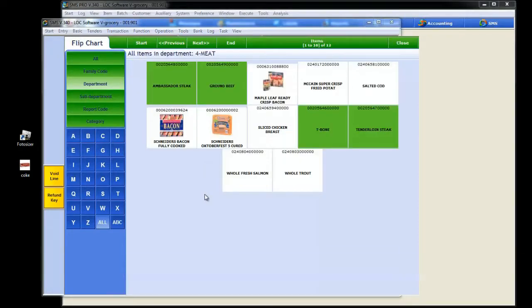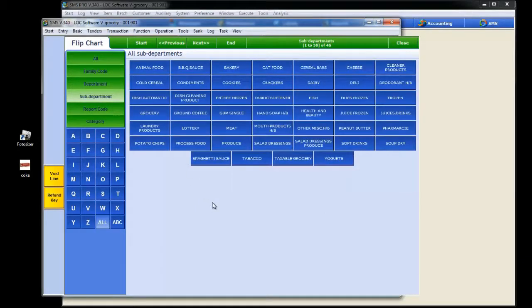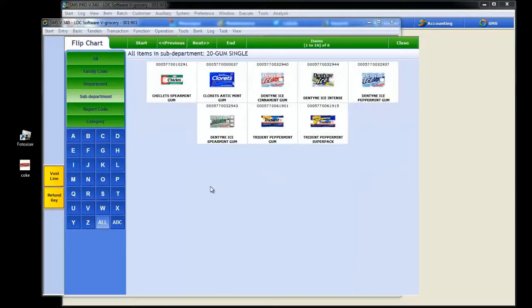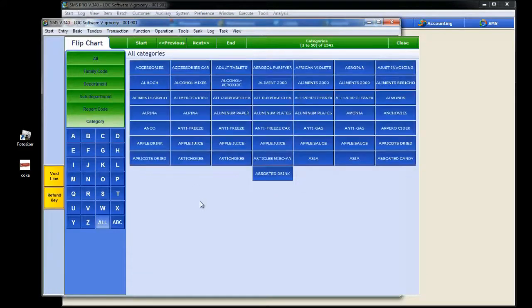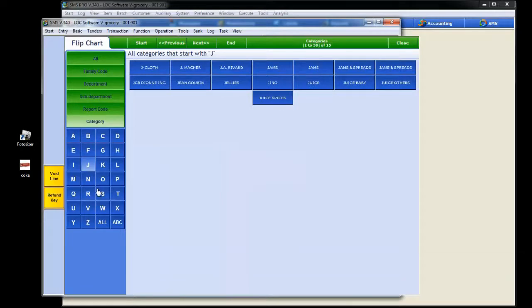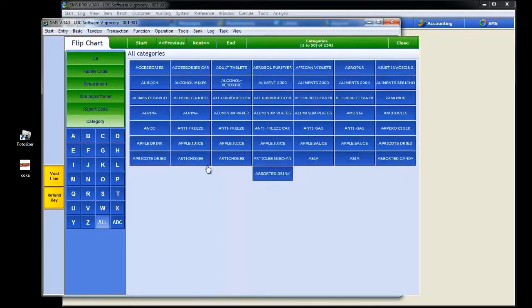You could even select meat if that's what you wanted to do. If your cashiers knew what subdepartments and what items were associated with those, they could hit that button, bring up all the subdepartments within the store, and ring up items that way too. Pretty simple stuff. We also have the option to do categories or report codes if those are set up. Now this stuff down here at the bottom, this ABC stuff, that allows you to search by either the first letter of the product name, or if you wanted to do all, you could do that.